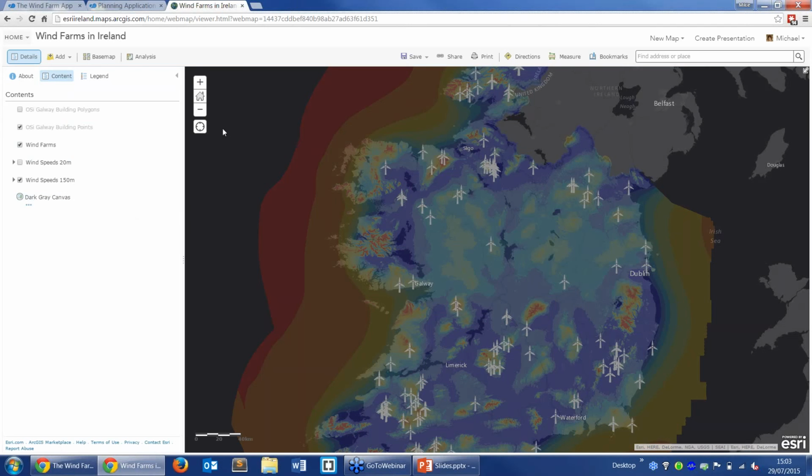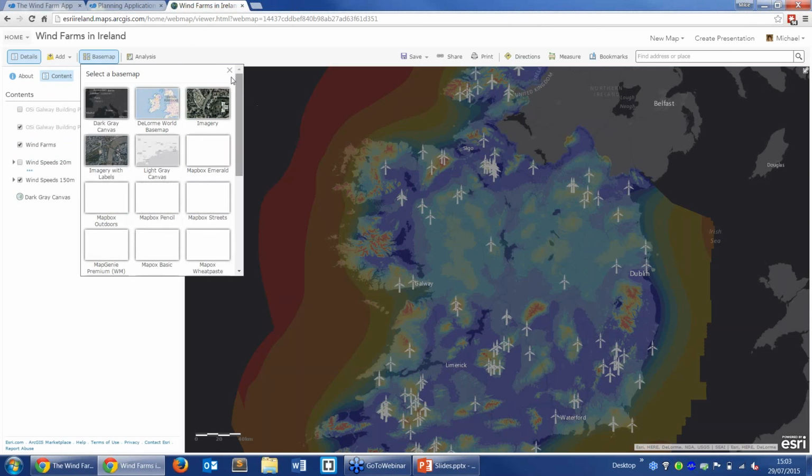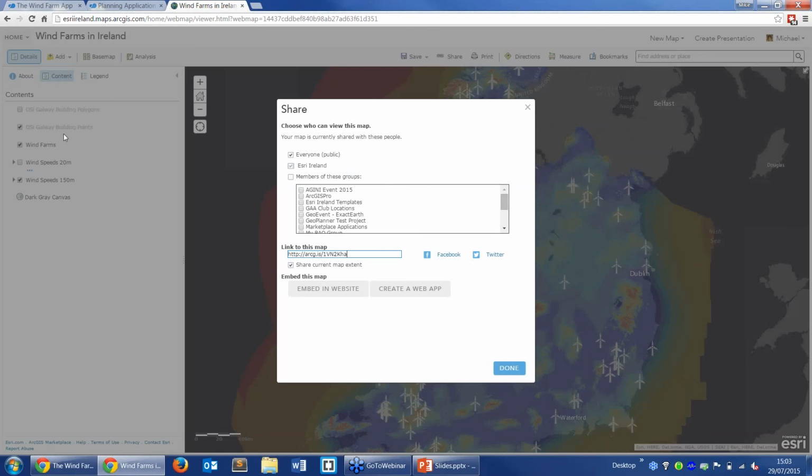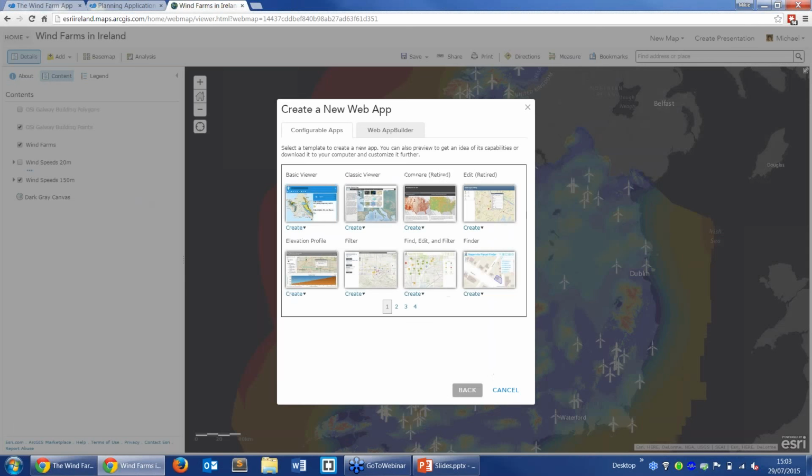So also I changed the base map. So that's just a fairly standard web map behind the application. So from there, there are two ways you can go and get into Web AppBuilder and create your app. You can use the share functionality here, and this will use the web map that you're just after creating, and it will allow you to go in and create an application in Web AppBuilder.